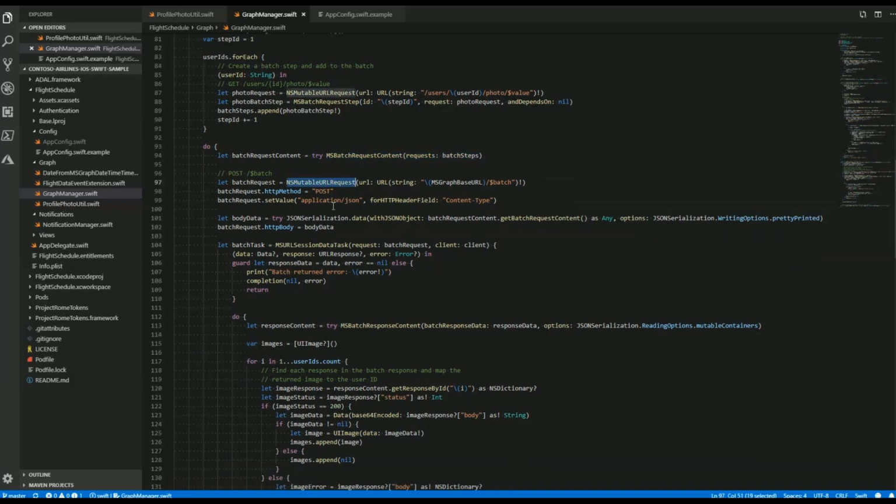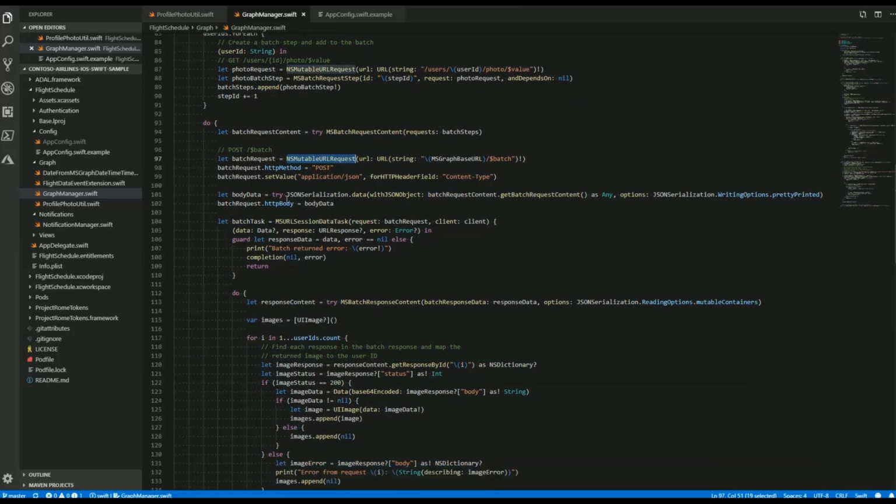So we create a final NS mutable URL request. This one's a post, and we give it the batch request data here in the body.